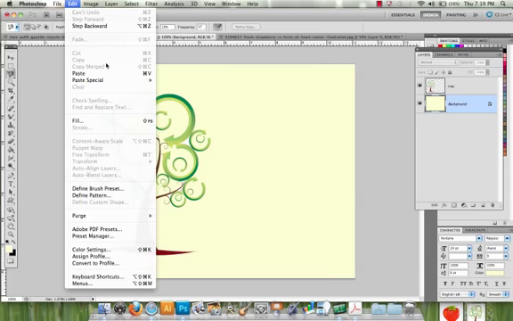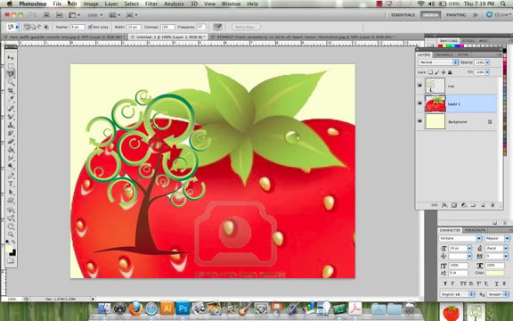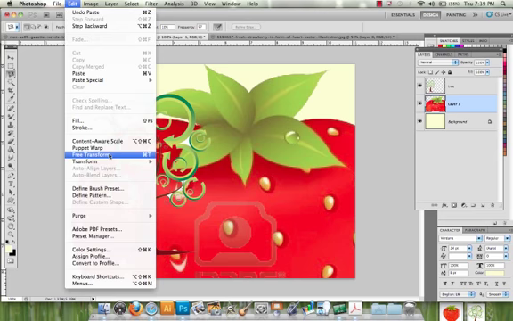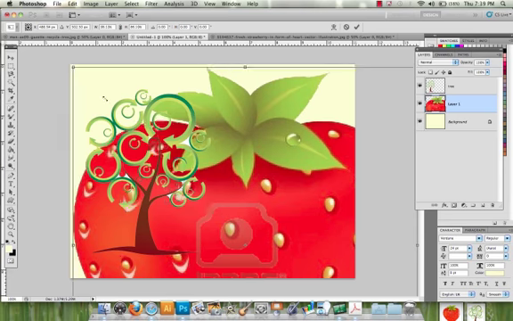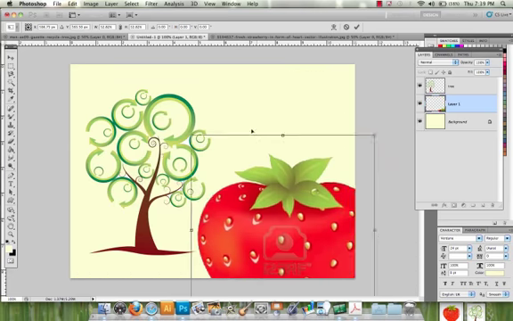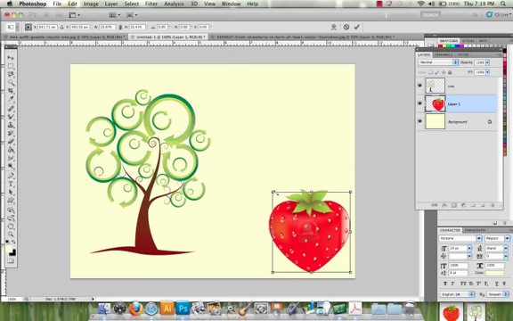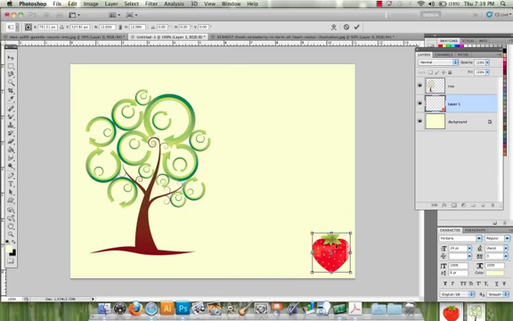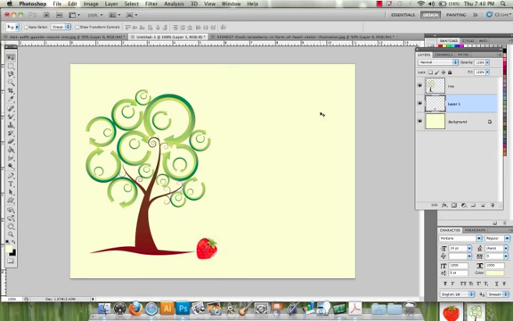I'm going to then edit, paste it here. It should be rather large. I'm going to say edit, free transform again. Hold down my shift key to constrain the size, and I'm going to shrink it down. I'm going to keep shrinking it down. I'm going to turn it around. I'm going to place it on the ground here. Hold down the shift key again. Move it up, and hit apply. And there you go. There's my strawberry.